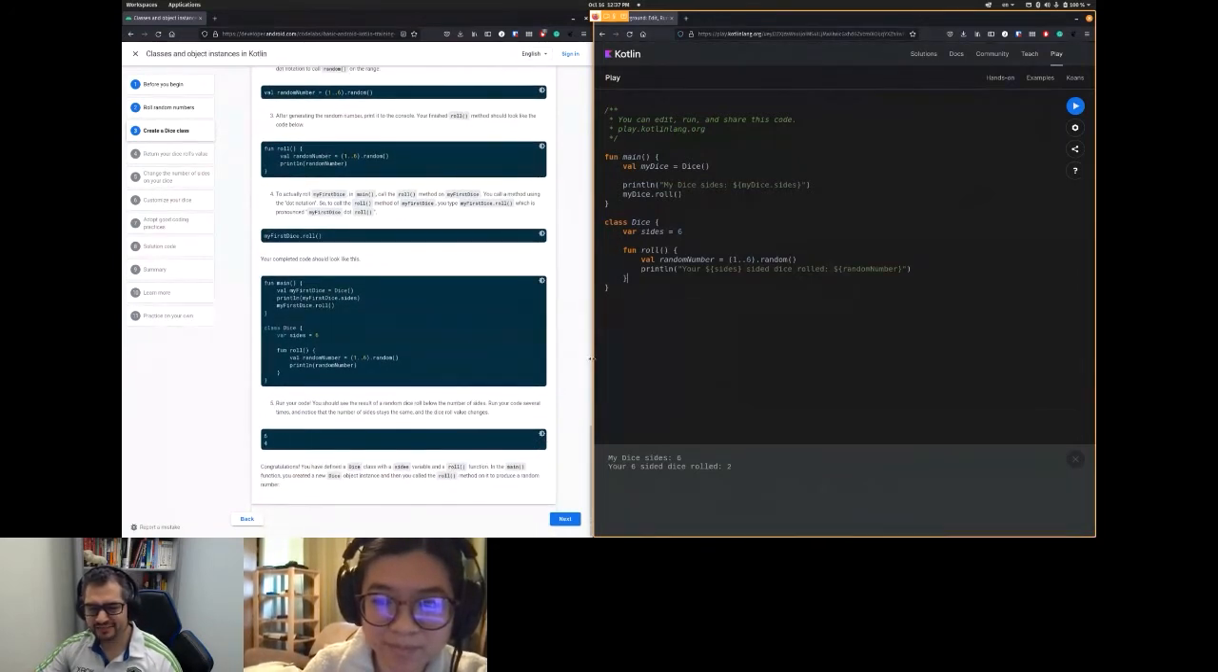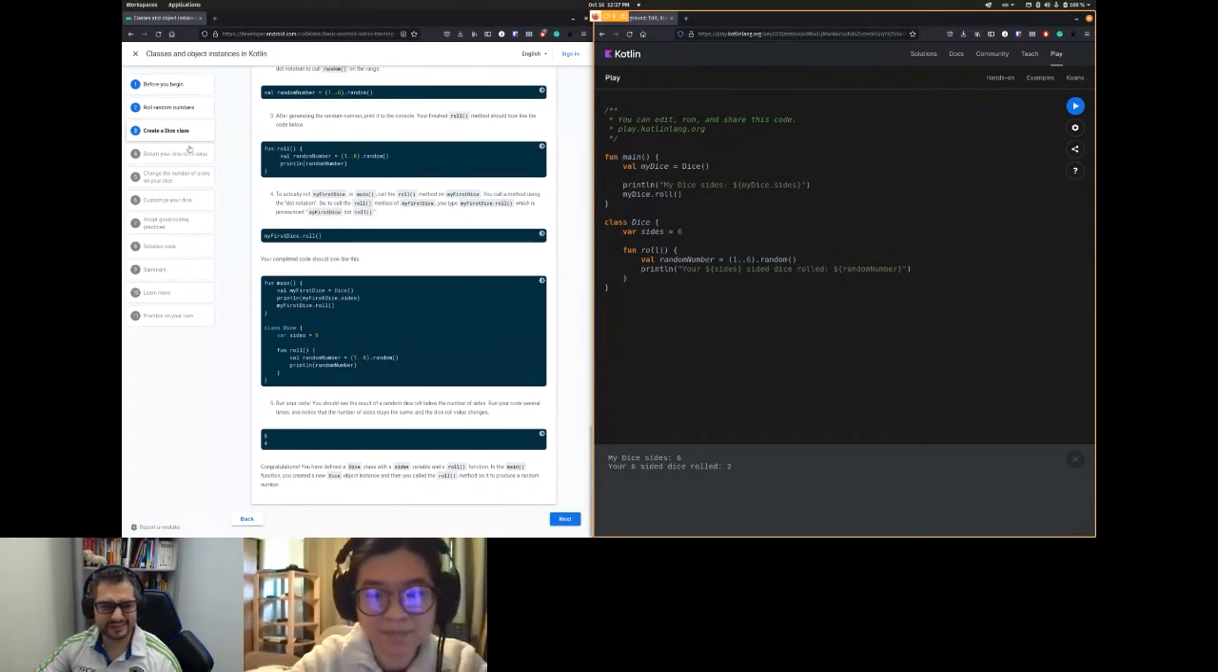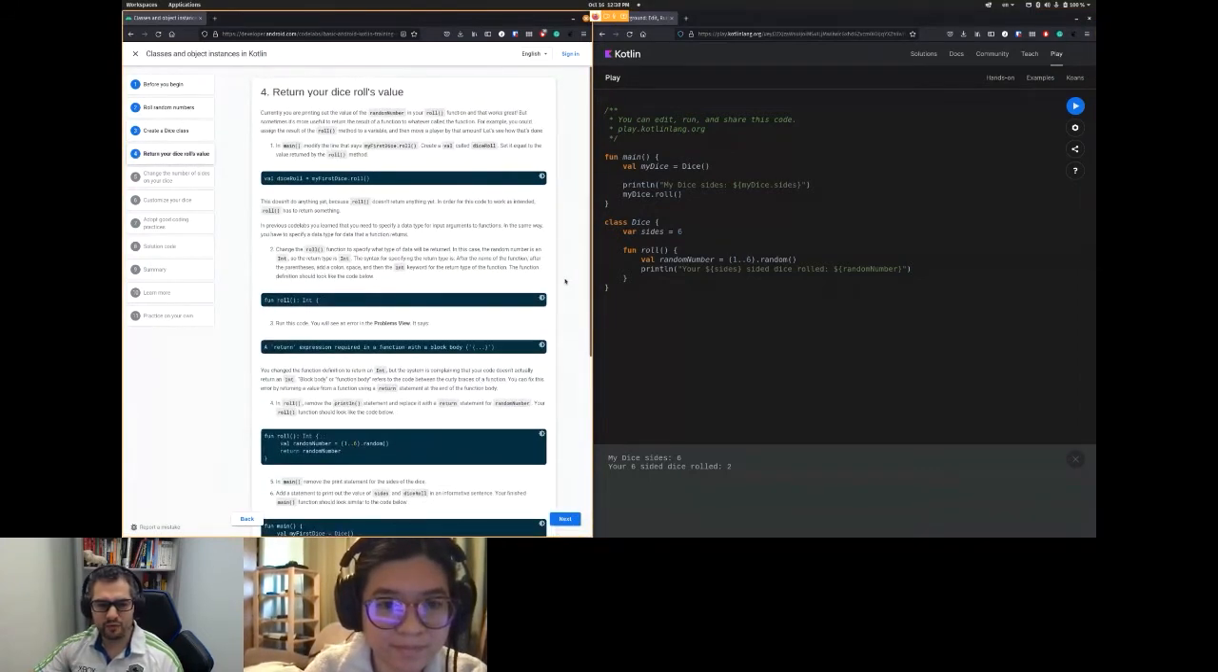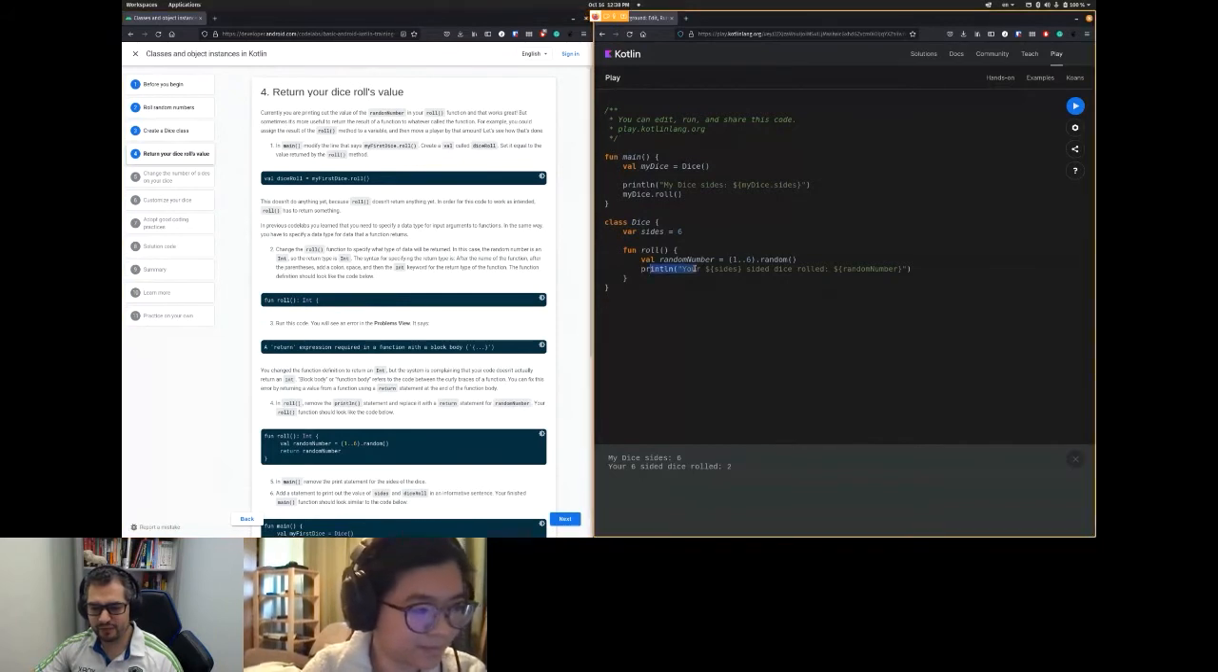Right now we only have a 6-sided dice that can roll and print a number. Now, usually what you want is not for your method or your function to print something to the screen, right? We want to get that number so we can do something else with it, so we can present it in our application. So what we do in that case, we make it so instead of printing to the screen, this method returns a value.